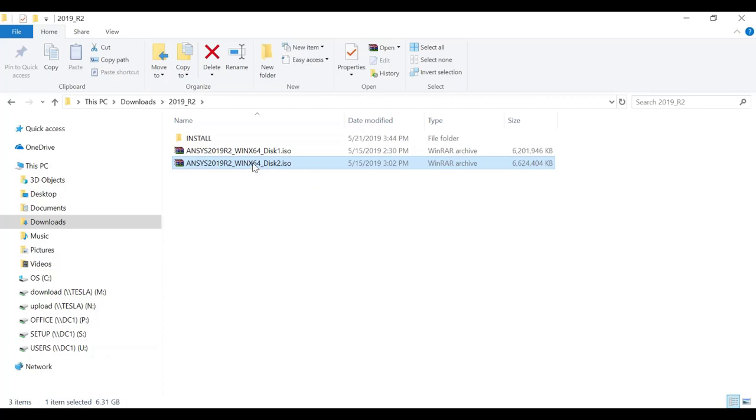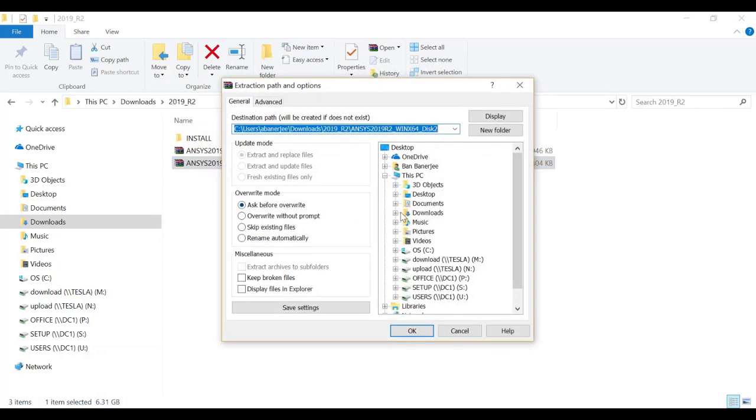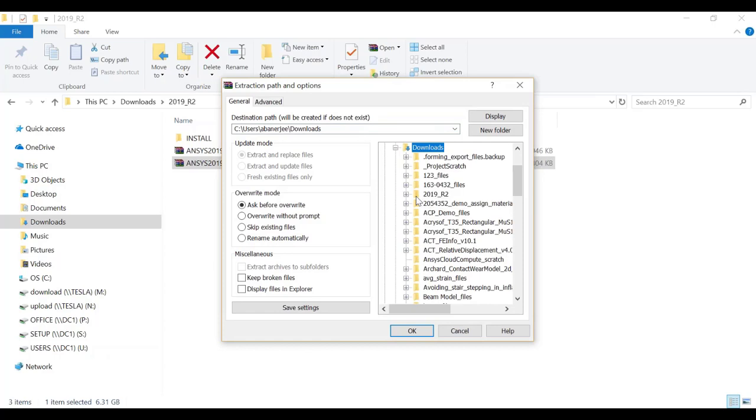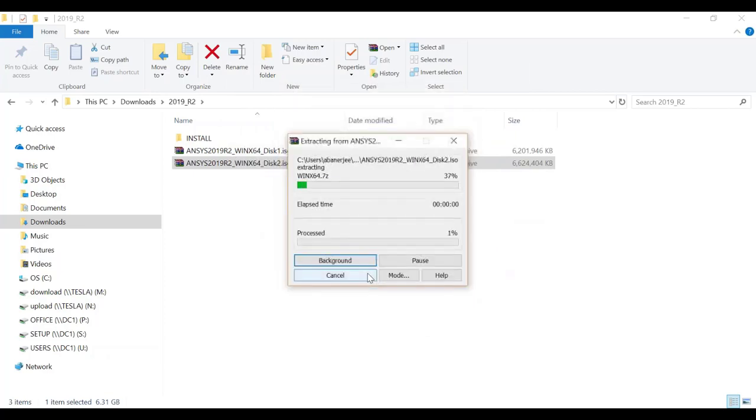So I'll right-click again and extract files, and I'll point to that same folder, which is the 2019 R2 in my install folder. And there will be some common files, so just be sure to hit yes to all, just to override some of the common files that are there during the installation. I will let this fully extract, and then we'll proceed with the installation for ANSYS training.